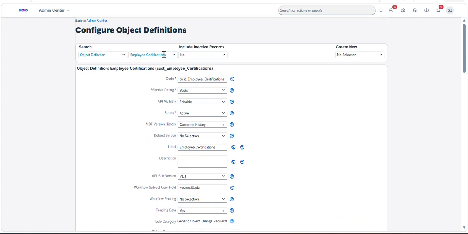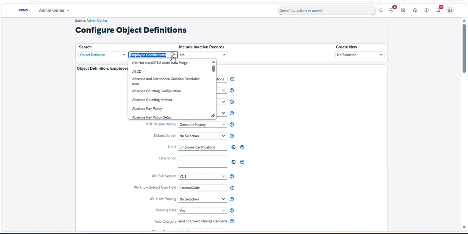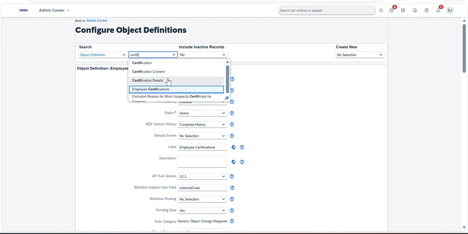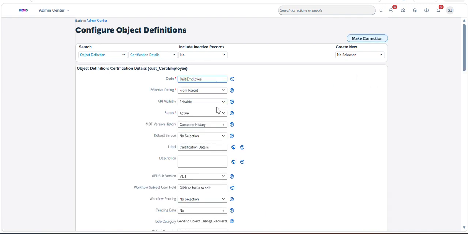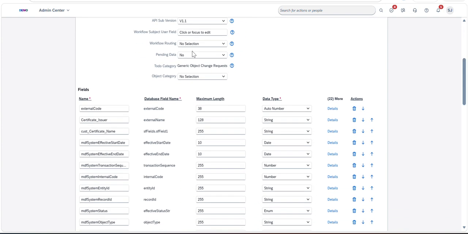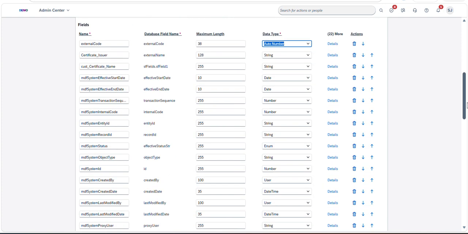The next step is to create the child custom MDF object. So this is my child custom MDF object called certification details, which is cust certi employee. You can see the effective dating is taken from parent. API visibility status have been added as respective, and then object category, everything is filled however it is required. You see external code is kept as auto number for the child custom MDF object.